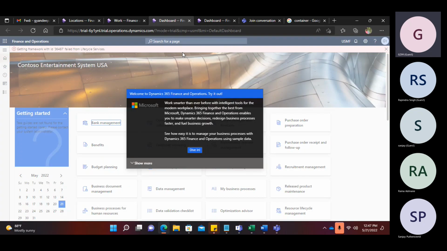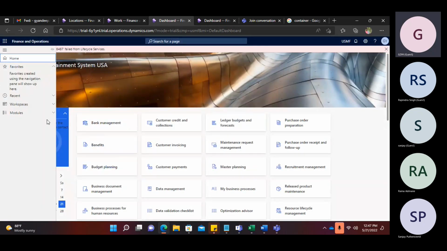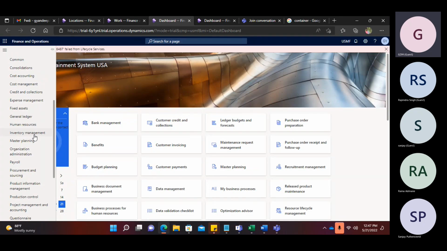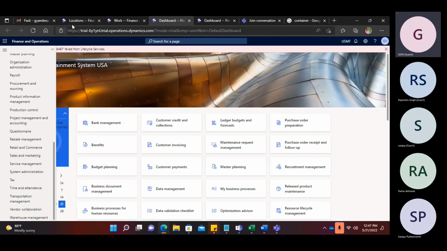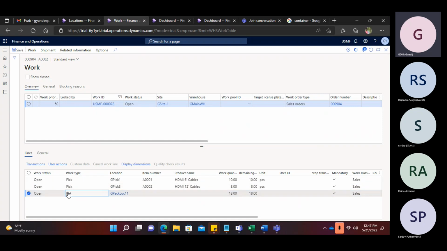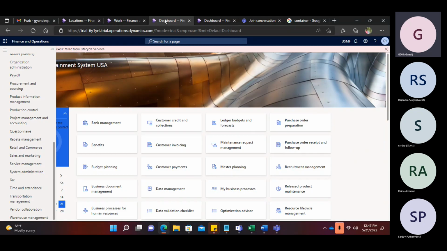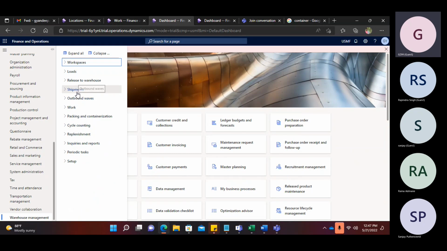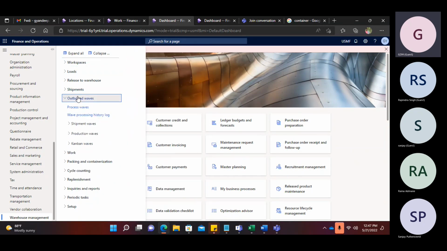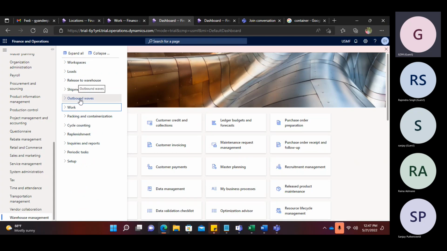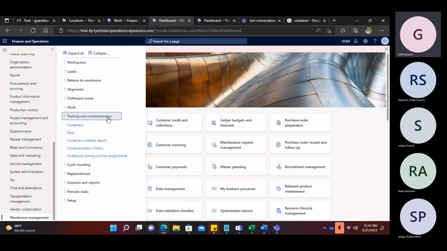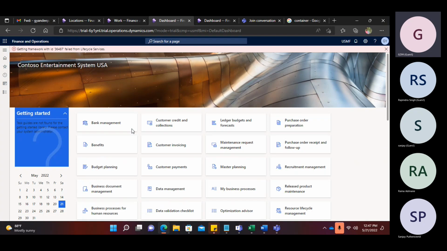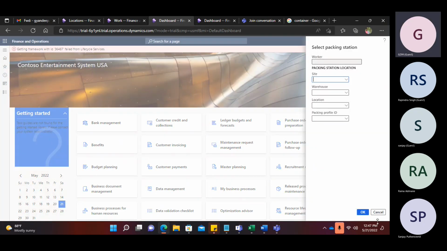I'm opening a new tab. So till now our work has been completed. Now who will pick, where will you put, and how will you know? The worker will do that, so we'll set it up. Go to warehouse management. You can see shipment, outbound waves. So where is that work? Packing and containerization, the pack option is there, but nothing is coming. The worker details are showing disabled.